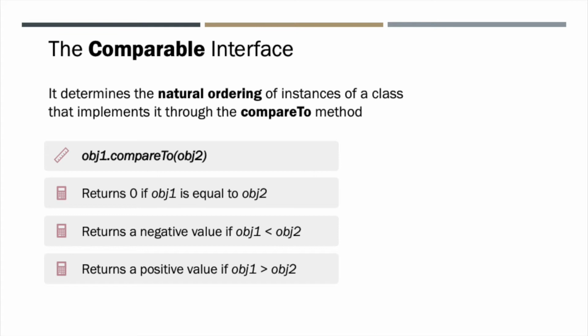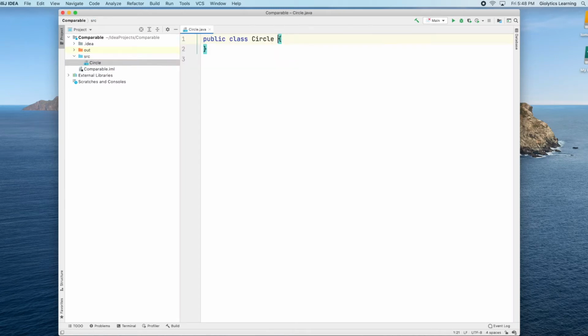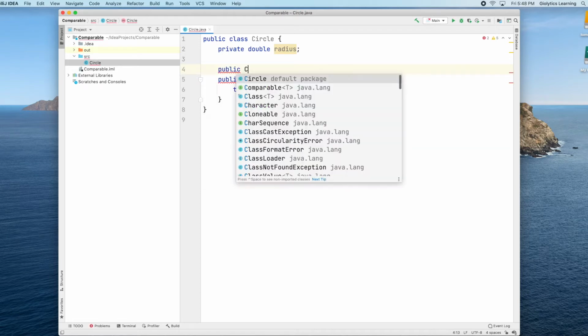You should consider implementing the Comparable interface in your class if there is a notion of natural ordering in your class instances. Let's take an example of a Circle class. We define a private field radius to store the radius of a circle. We provide a constructor that takes a double value representing the radius of a circle. We also define a default constructor that initializes a circle's radius with a value of 1. Notice that the default constructor calls the other constructor to avoid duplicated statements.